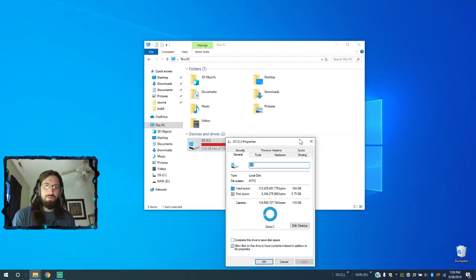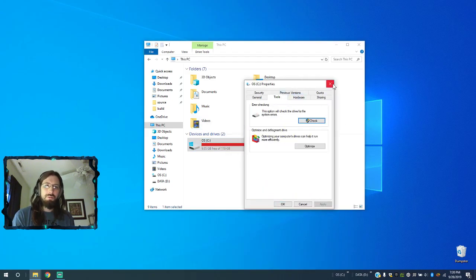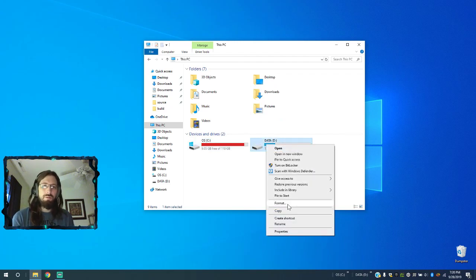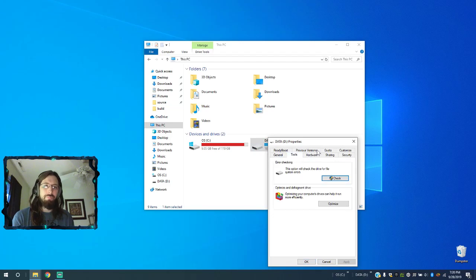There are other tools to boot to and do this. I'm not going to go into those. This is just the simplest way, if you have any Windows 10 computer, to check any drive if you wonder if it's failing or not.